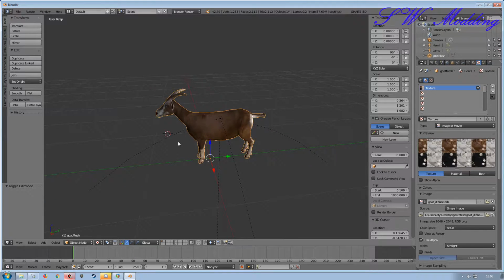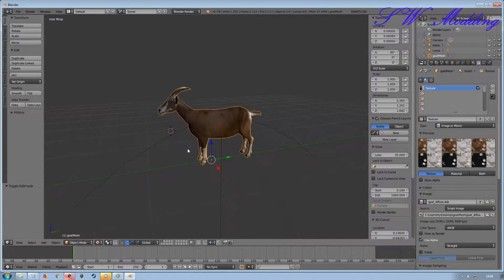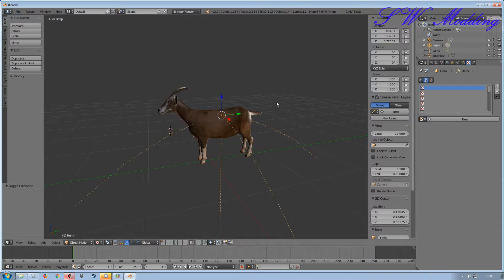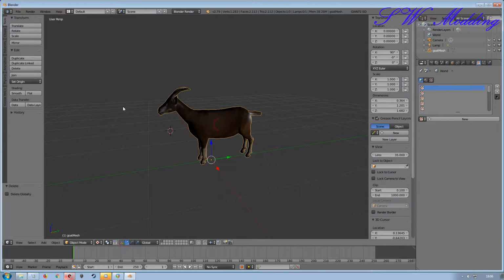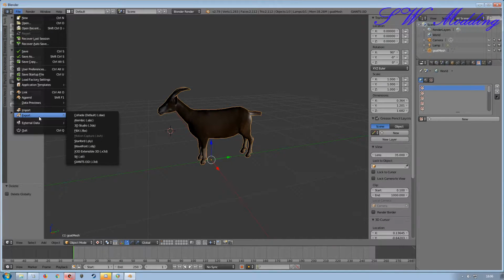Okay, so now we've actually got all of our textures applied to there. What I will do is actually delete my lamp because I no longer require that. So we'll press X and then delete. And then all I'm going to do now is just export this out so that I can bring it into Giant's Editor and then make a few changes in Giant's Editor. So with it selected, I'm just going to go File, Export, and I'm going to go Giant's i3D.